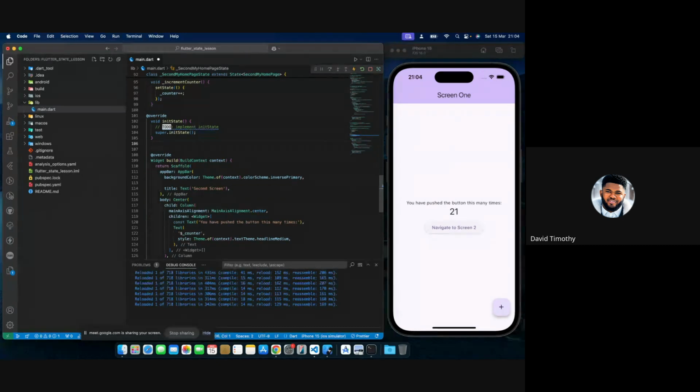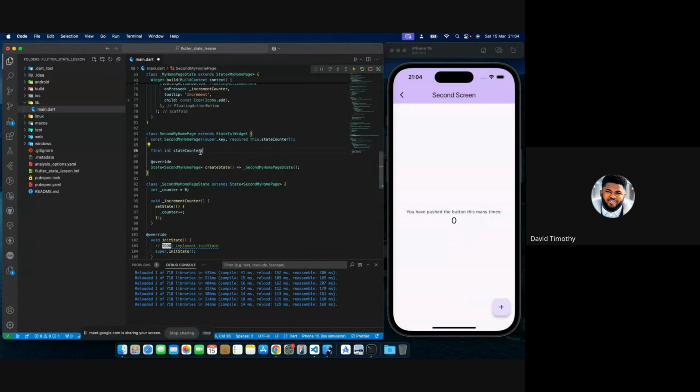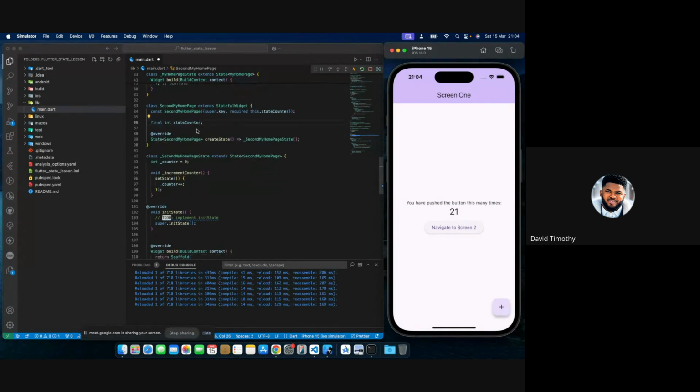So let's not forget what we're trying to achieve, right? This is screen one, and we have pushed this button 21 times. Now I'm going to this screen, and I want to see what I've pushed from the previous screen. What we have done so far is create a variable here that receives this data, this integer, right? And now I want to use the data.